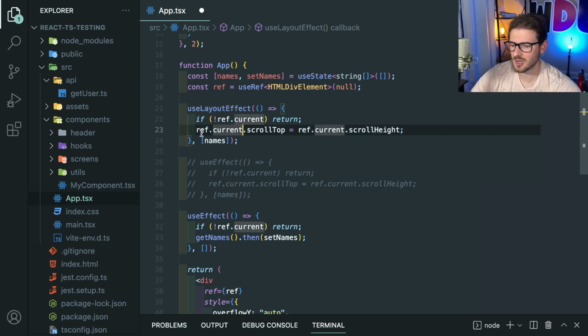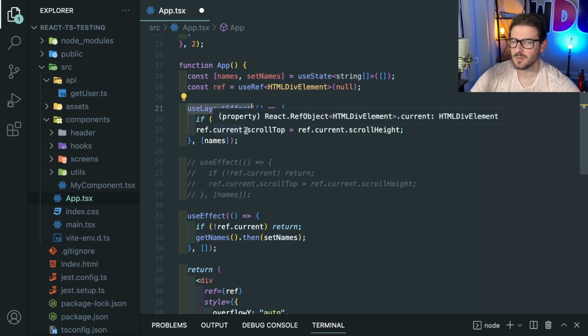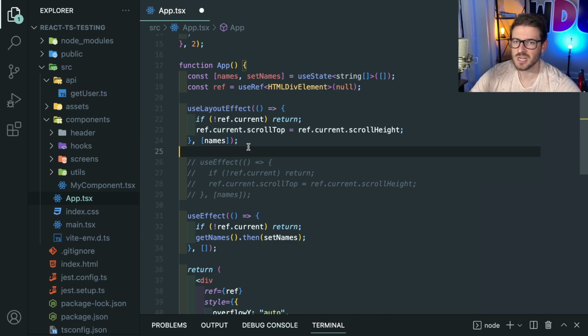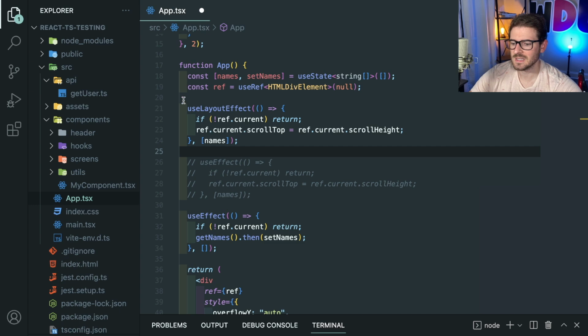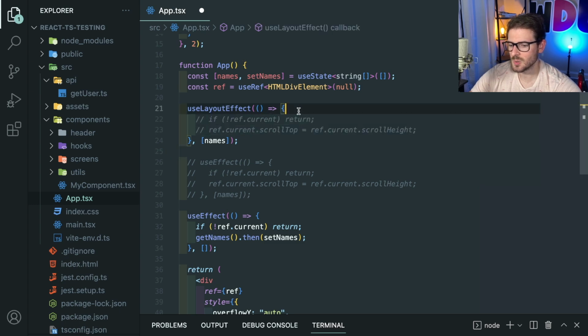Okay, so the first thing I want to talk about is that useLayoutEffect is going to run before React renders out your changes to the page. So before you actually visually see changes, useLayoutEffect is going to run. And let me just go ahead and demonstrate that.